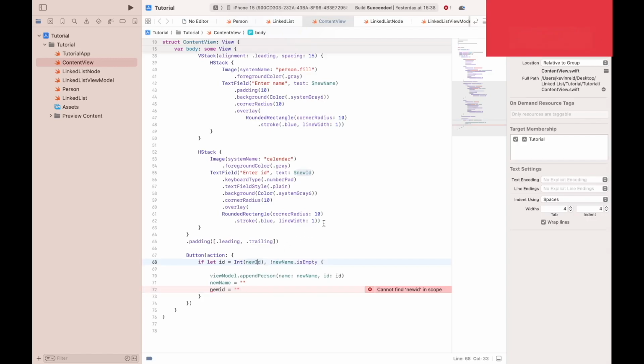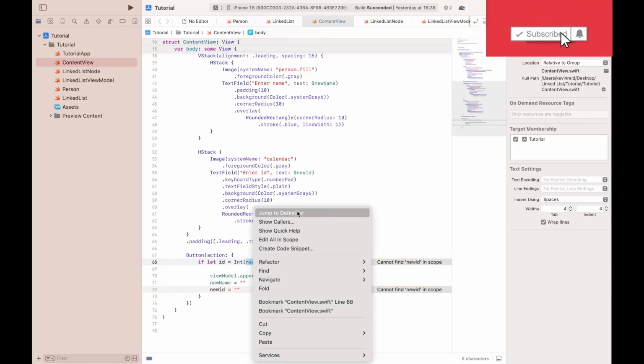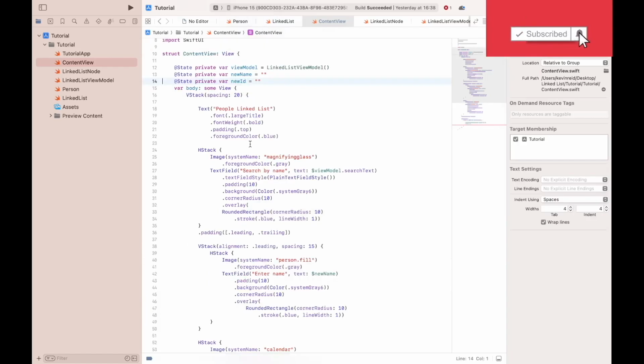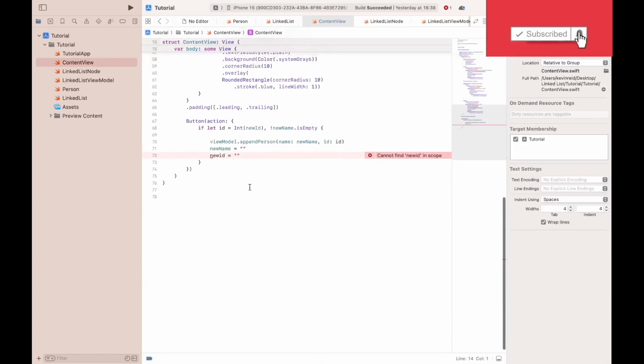On line 68, the I should be lowercase i. Let me check it first. Go to the definition. Yeah, that's correct. Yeah, it should be uppercase I.